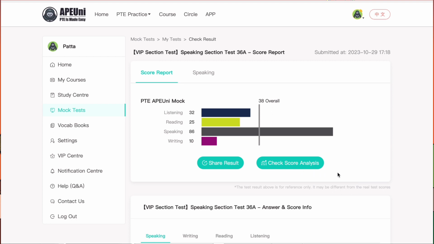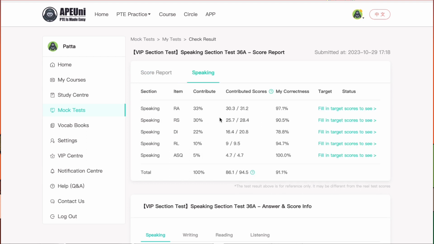And the good thing about the Apeuni application is that you can check the score analysis. It's very good. It's much better than the official mock test, because on the official mock test, you can't check your details. You can't check your score analysis. But in Apeuni, you can. So let's have a closer look at each of the tasks.